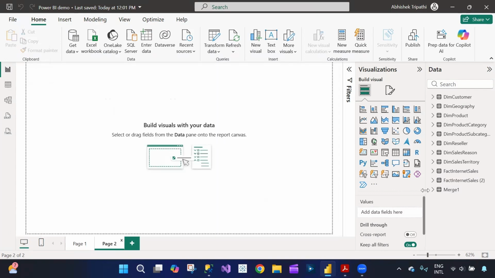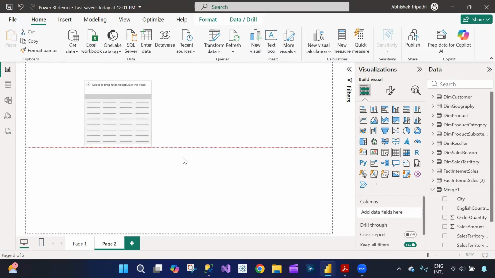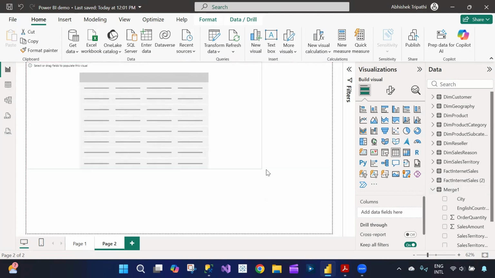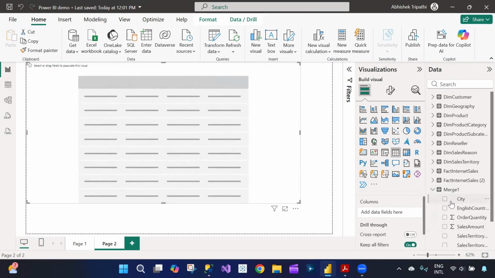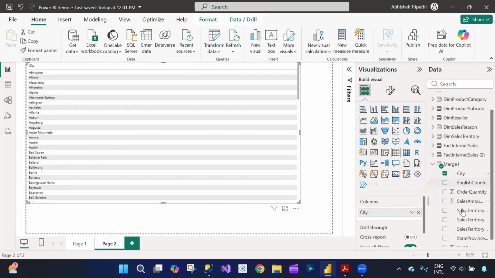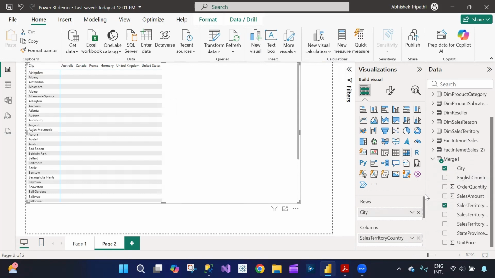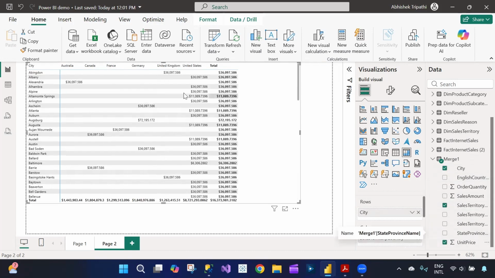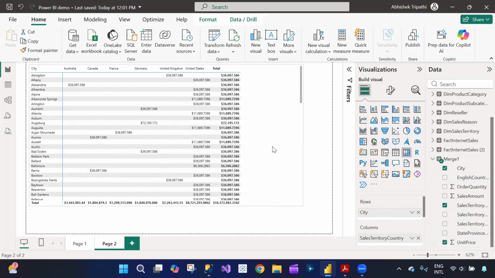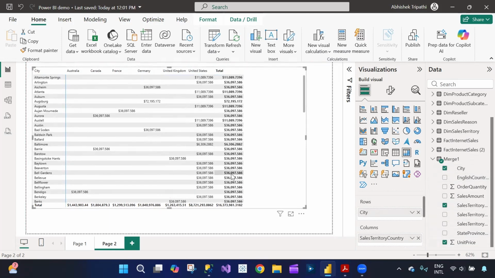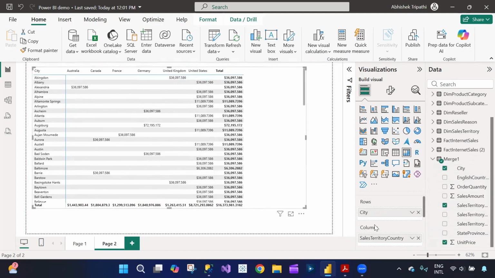So we can go here and create this view directly. We can bring everything into a table here. You can see city, and then I am bringing the sales territory. Let's take a country, and I want to see a unit price, right? So this is giving you the view of country and also the unit price as well.